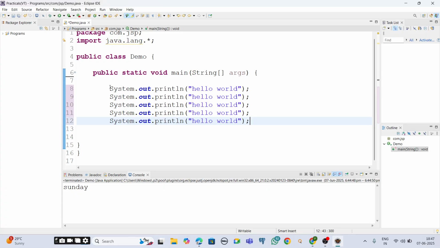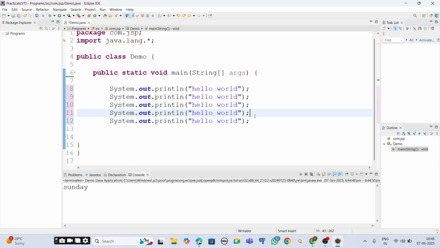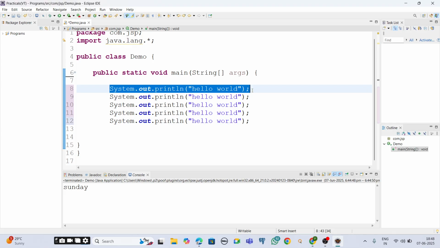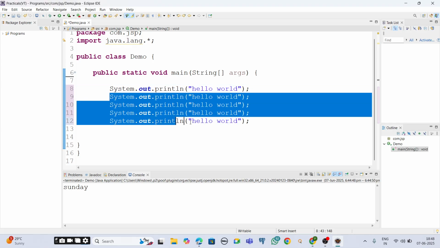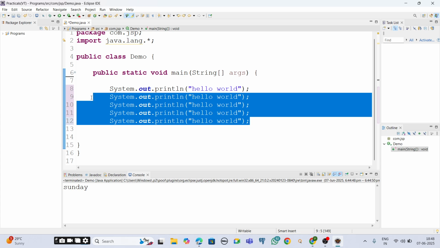But if you observe, the statement is the same, and here also the statement is the same, right? So I am writing the same statement multiple times. The first line is okay, but this comes under boilerplate code, meaning repetitive code, repetition of the code. That is called boilerplate code. In order to reduce this repetition of the code, we go with looping statements. I hope it is clear.